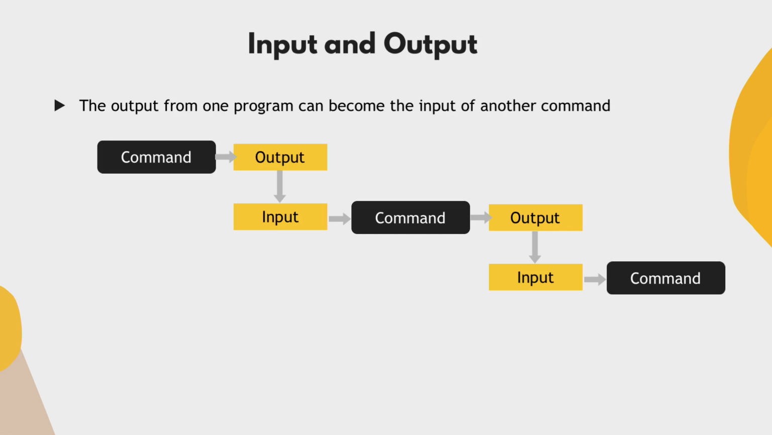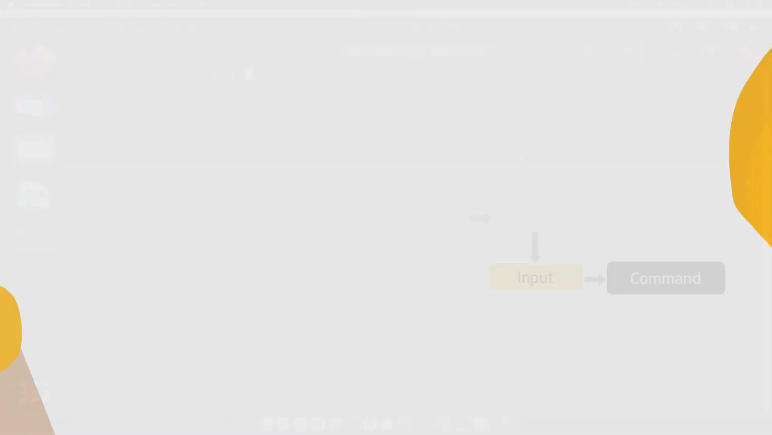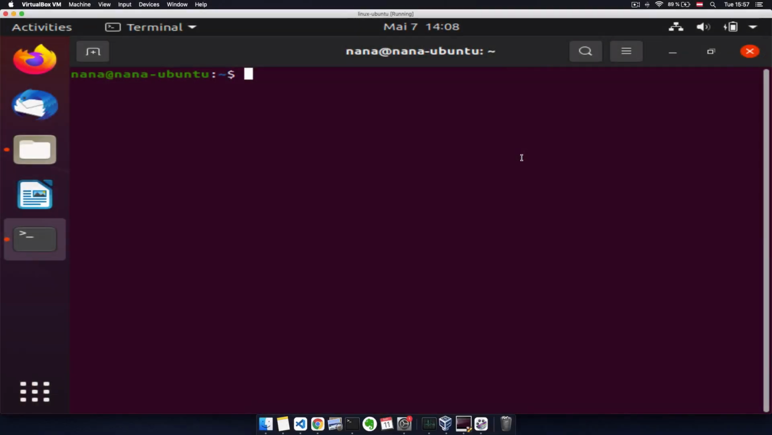So the concept is that the output of one program can become the input of another program. And let's see with examples what I mean. For example, let's say we have a file like syslog that we want to display. And that is in var, which is the directory where many log files, for example, or caches are stored. Then we have a log directory there, which has a system or syslog file.